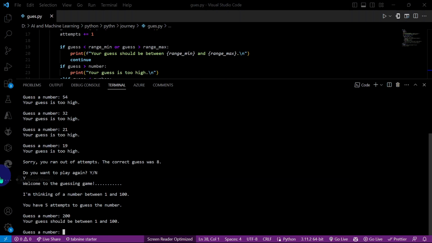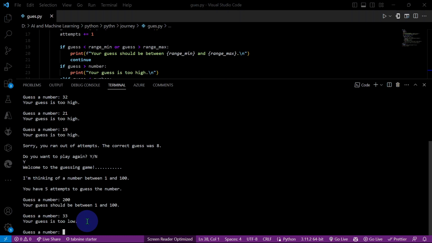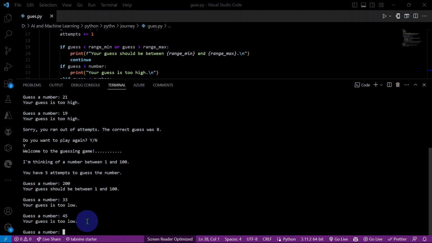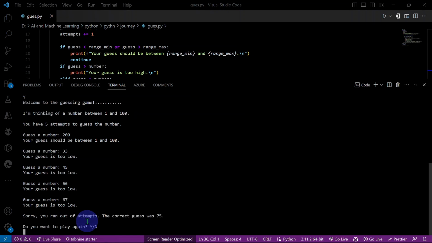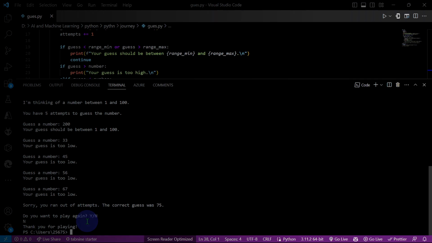It tells you your guess should be between 1 and 100. So let's enter 33. Too low. Let's say 45. Too low. 56. Too low. 67. Too low. 75. Okay. Once you say no, thank you for playing.